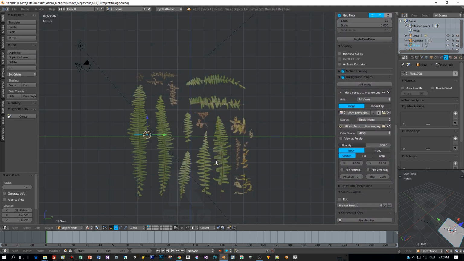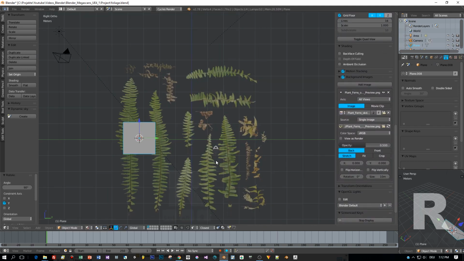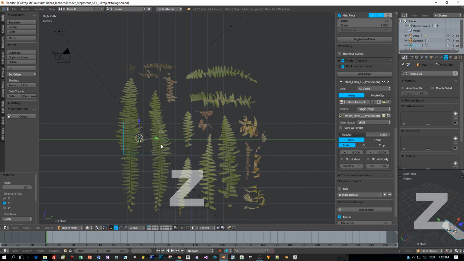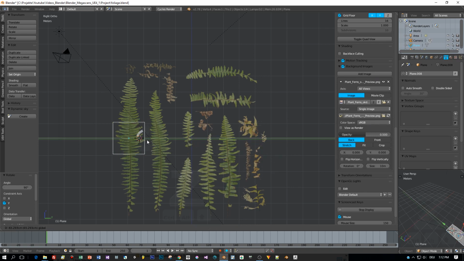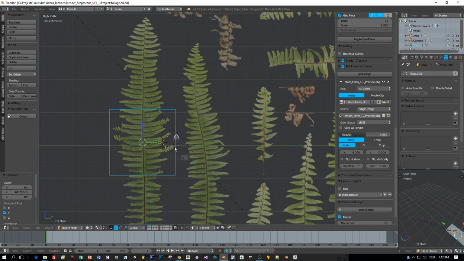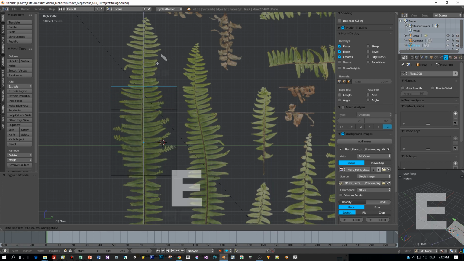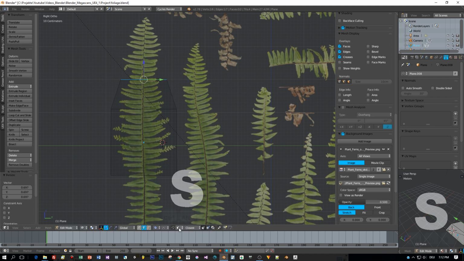Okay, here's the plane, then press R, then Y to rotate around the Y axis 90 degrees. Press the Z key and switch to wireframe mode. And then always extrude out new parts in edit mode to create the shape for the foliage. Press S to scale the edges, just to create a shape that looks like this foliage part.